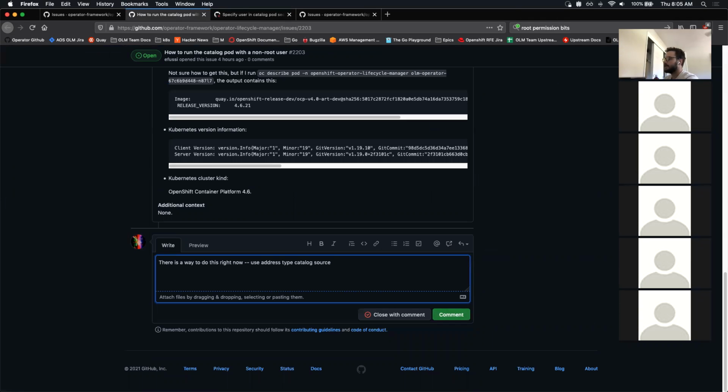So if you're not familiar with it, in the catalog source, there's a field called type. And rather than pointing to a catalog image, you can point to an IP address on the cluster. So if you stand up a service that points to a pod and that pod is a catalog source, you can manage the pod however you want.